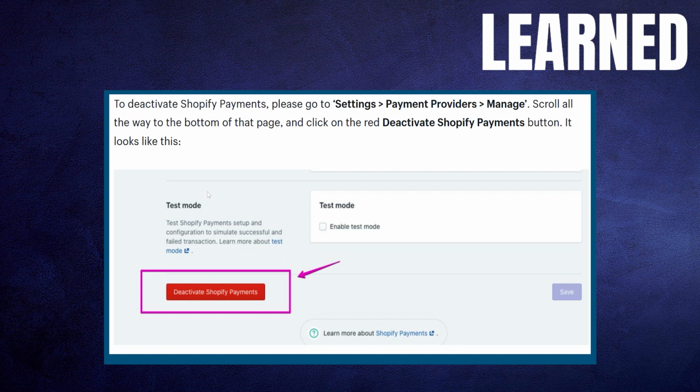If Shopify Payments is currently active, you should see an option to deactivate or disable it, then click on this option. Follow any prompts or confirmation steps that Shopify provides to complete the deactivation process.